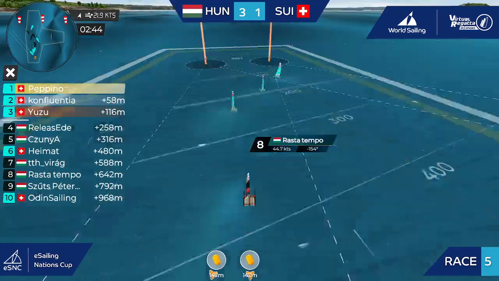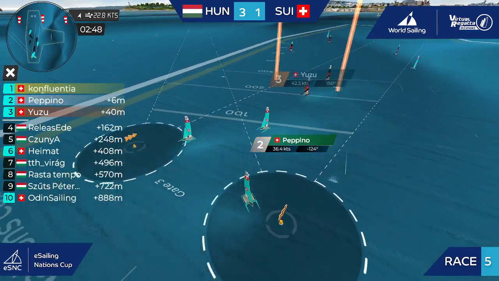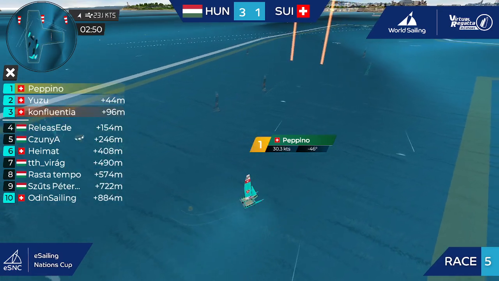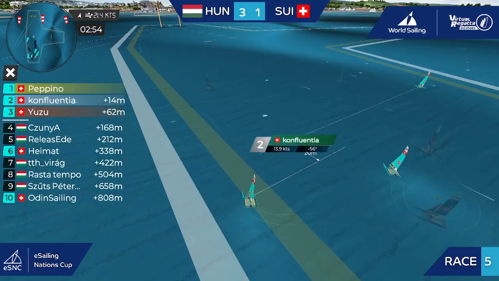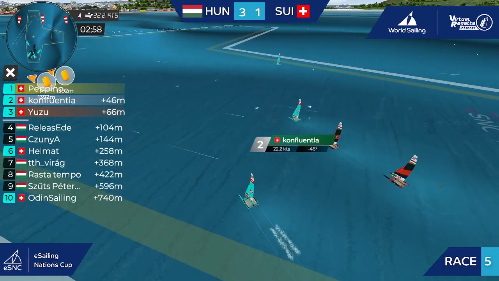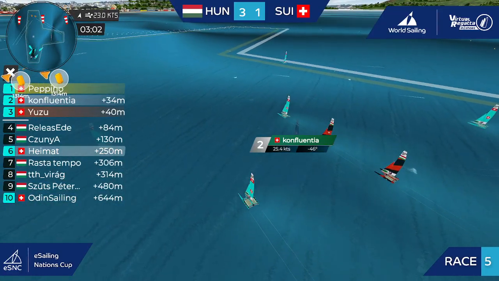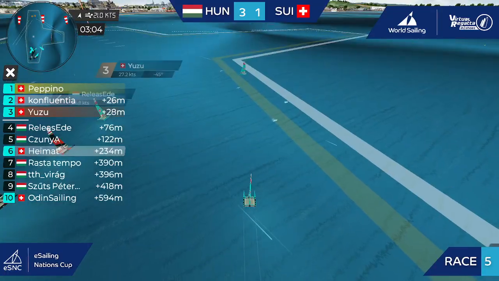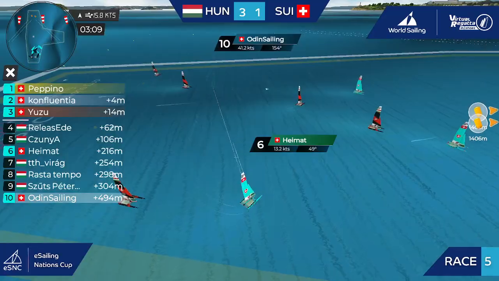Fourth position, so in the lead, Peppino. Second position, Confluential. Third position for Yuzu. They split evenly. Let's see what Yuzu is going to do. She's tacking straight away. Tack straight away also for Relezid. Tack straight away also for Ksunia. Everybody here is being covered. Sixth position for Hemat is on the right hand side, covering Rasta Tempo.